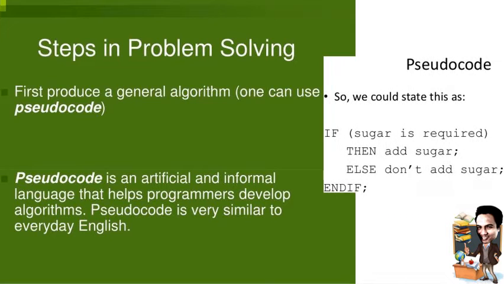For example, if you are drinking coffee, you will ask yourself if you want sugar. If sugar is required, then add sugar. Else, don't add sugar.